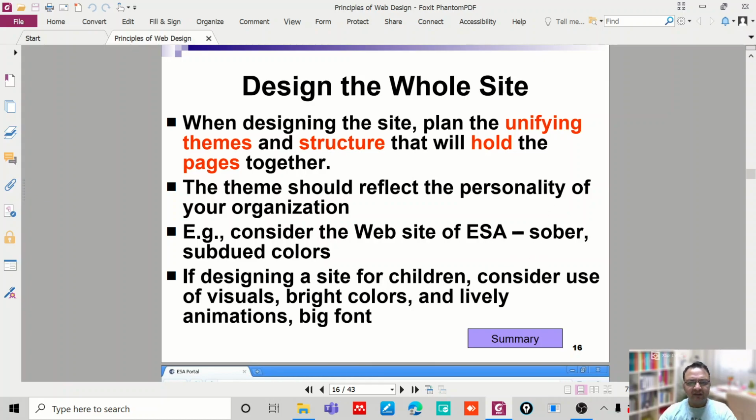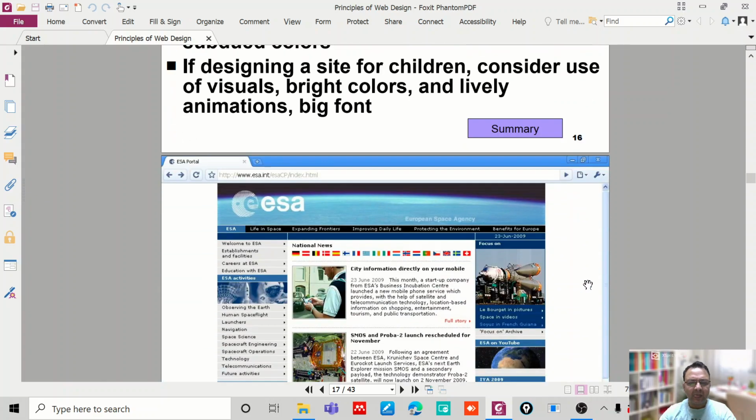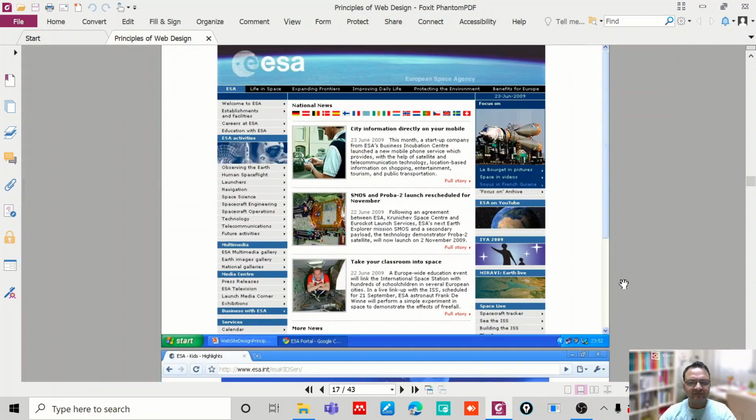So consider the website of ESA. It is actually using sober and subdued colors. If you are designing a website for children, then it is better to use good visuals, bright colors, lively animations, and big font. So you see a design of a web page.